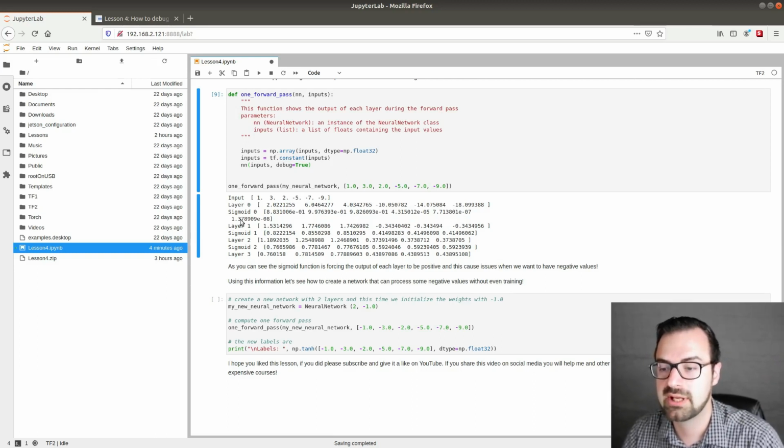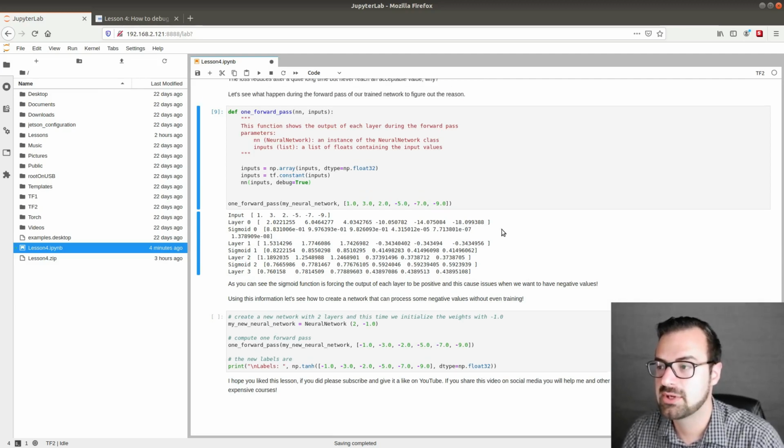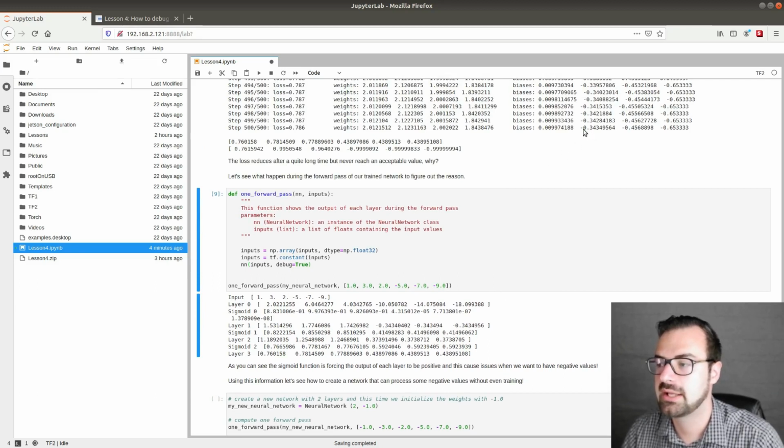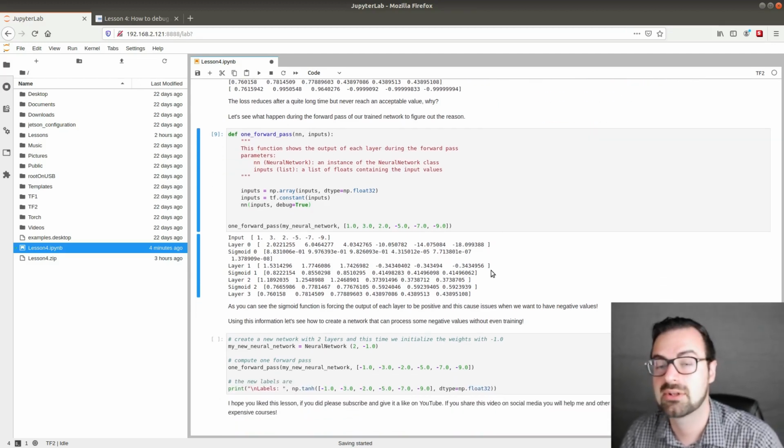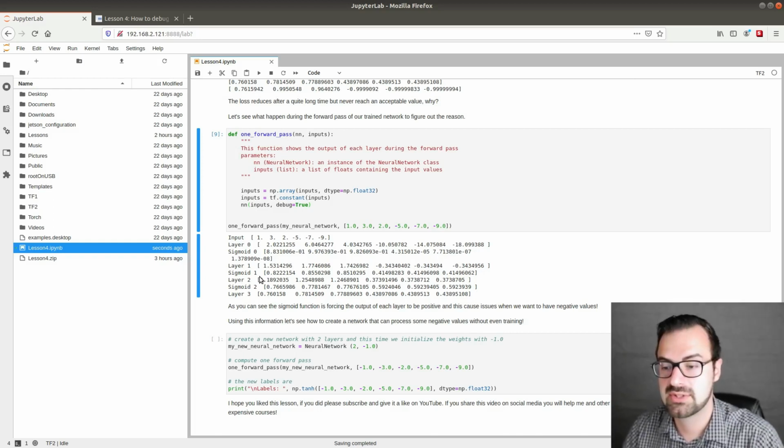In fact, if we go to layer 1, we can see that this time we get negative values for the other three just because of the bias. So if you look at the bias, we see a minus 0.3434. So thanks to the bias, we can get to some negative value, else the network wouldn't be able to. Then we can see the sigmoid 1, so the sigmoid applied after the second layer. And again, it's forcing the range 0 to 1. This time the output looks a bit better, but still, again, all positive.